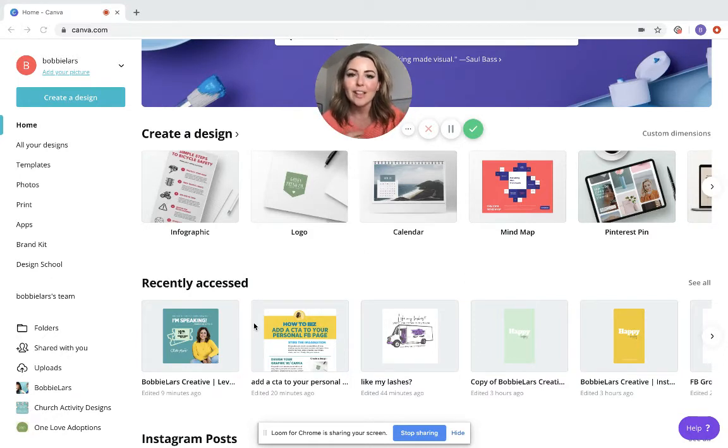Okay, so there are a few parts to this. The first part, the prep, is that you need to know what you want in your graphic and your call to action. You're going to need some kind of picture, some kind of headline, and then some kind of call to action, a link to opt into something or a link to check something out.